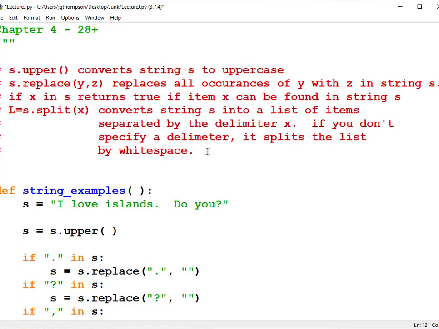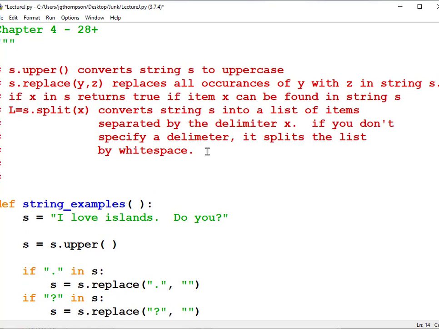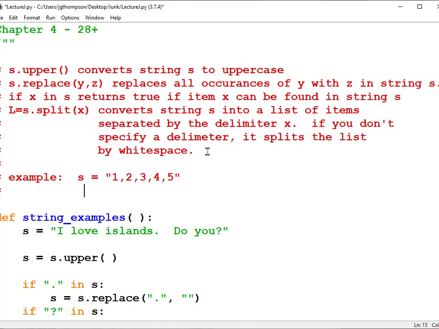So for example, if you had a string of numbers, S is equal to 1, 2, 3, 4, 5, and you wanted to convert that to a list, you could do so. L is equal to S dot split, parentheses, quote, comma, end quote.